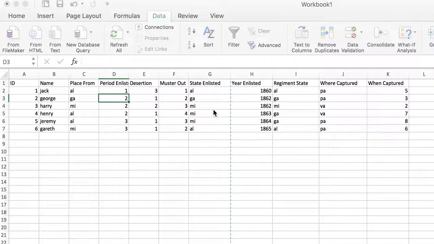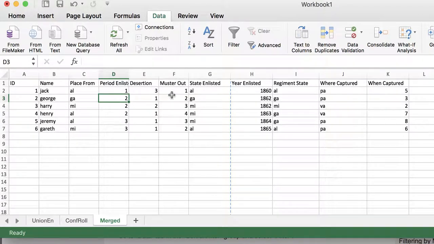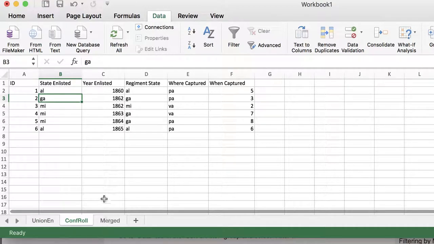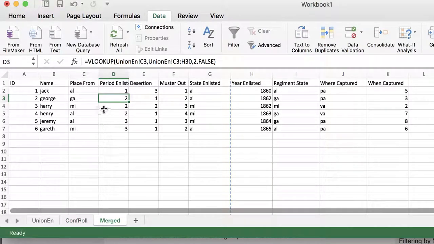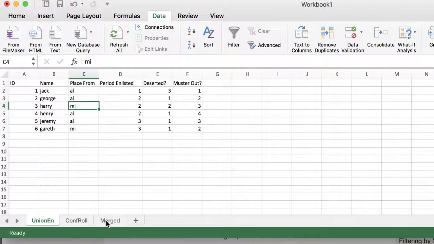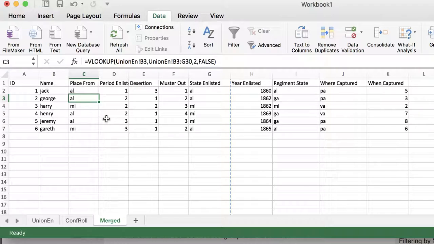In the last video, I talked about how you could create a merged workbook, which dynamically draws data from several other sheets and keeps it updated, so that any changes you make here will in turn be affected here as well. Place from for George is Alabama now. Place from is Alabama now.